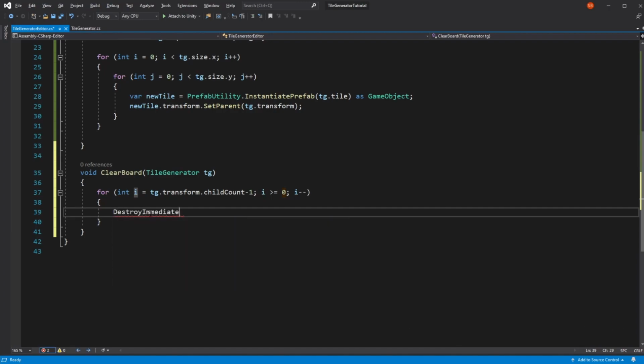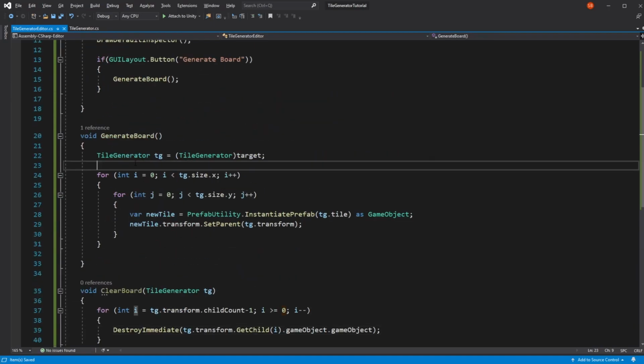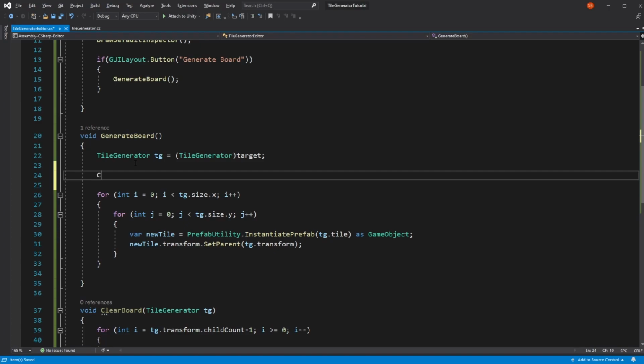So destroy immediate, and it has to be immediate because we're doing this on the editor and not during runtime. So it's destroy immediate, and here it's going to be tg.transform.GetChild, and here we have to pass the index of the child, and this is going to be i. And this right here is going to be destroying the transform of the child, because this function returns to us the transform of the child. To fix this, we just need to call the game object, okay? We can call this right after we get tg, so clear board, and this is going to be clearing tg.